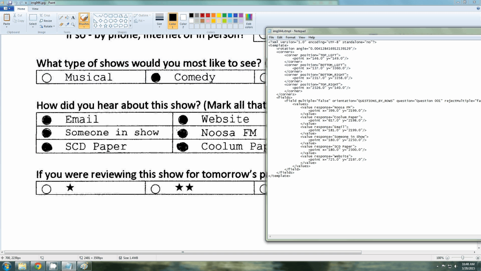Now, looking at these over here, website should already have the right coordinates. 725, 2200. I'm going to go ahead and change this just to 2200. Now, Noosa FM is 725, 2250. So I'll look up Noosa FM. 725, 2250. And Coolum players, which you can probably go ahead and guess, is going to be an X of 725 and a Y of 2300. So we can just check that. Coolum paper 725, 2300, looking down there at those coordinates.